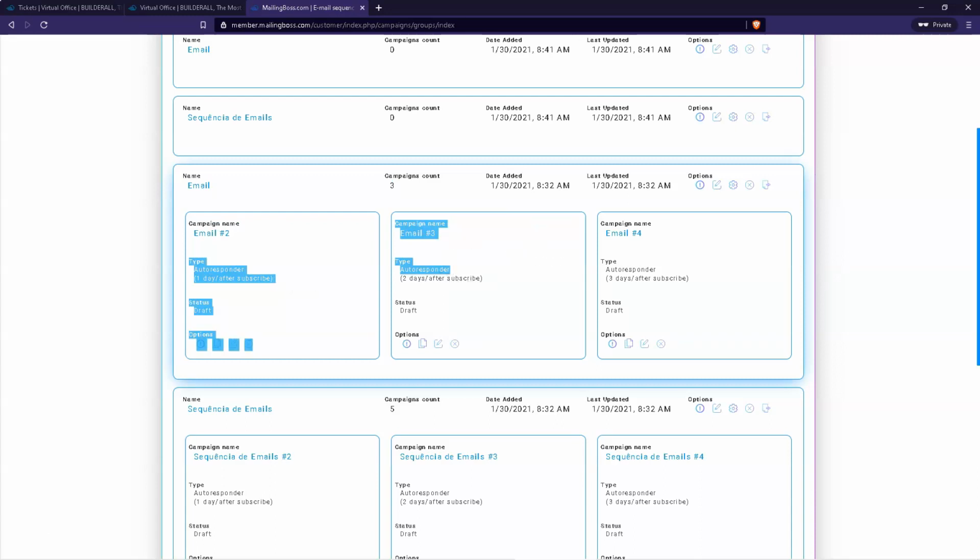Like I said, I don't think it's very intuitive, and worse, even if you were able to reorder, it wouldn't automatically change the number of days after you subscribe that the email will be going out. So all this is going to be done manually, in terms of changing from one day to the second day and so forth, whatever is applicable. So that's one thing that I think is a downfall for Mailing Boss. Apart from that, I think it's still a very good, strong, and powerful autoresponder, but needs a lot of work involved in this one.